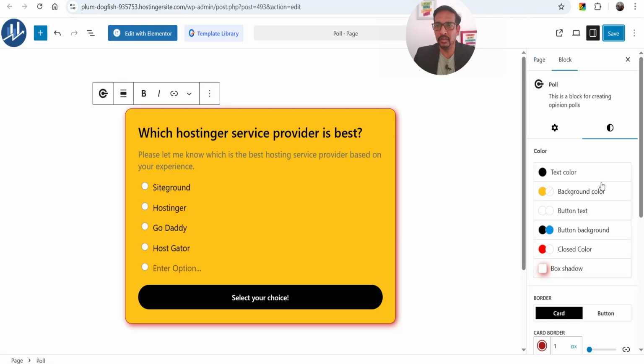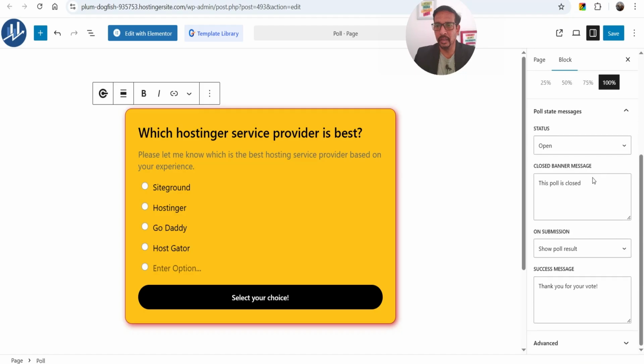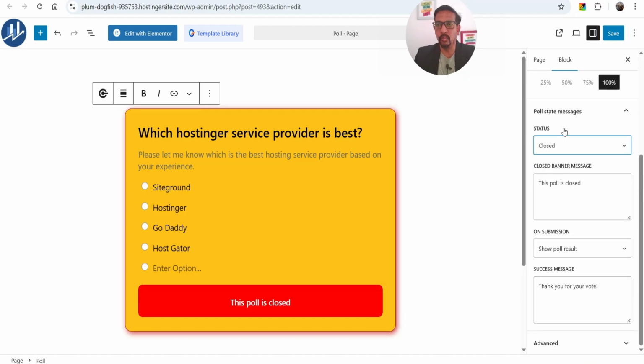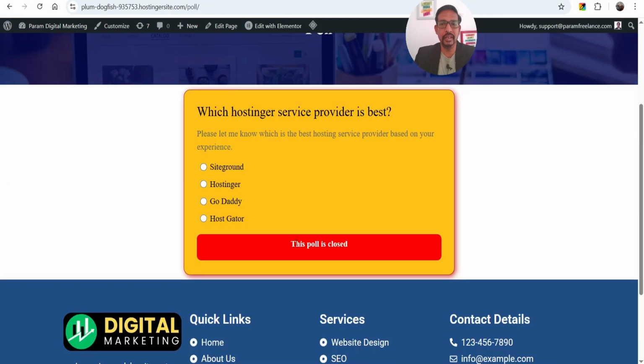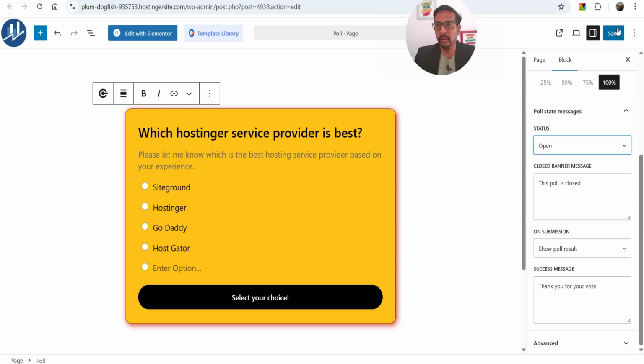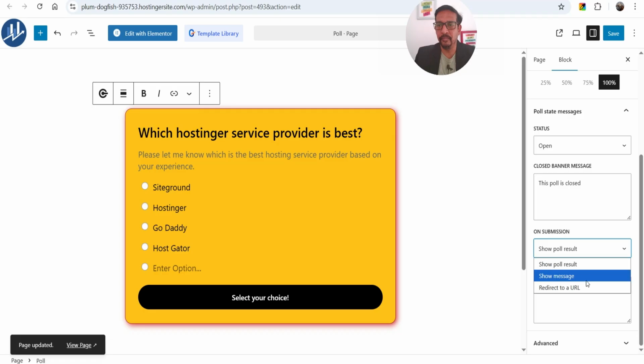Let's change the settings. Let's go to the basic settings and let's close the poll, save it. Let's go back, refresh it, and you will see that this poll is now closed. No one will be able to vote on this poll. All right, let's change it back to open, save it, and let's see how we can redirect them.